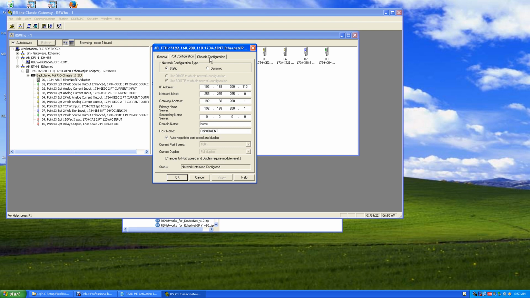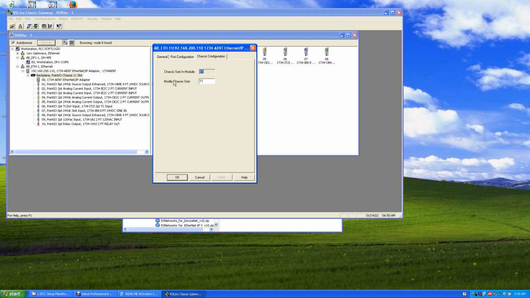It did work. Here's your chassis configuration, and this is where you can put in how many modules you have. And these modules, see, it's 0 through 10. That includes the adapter as well. So you have to include the adapter. This isn't a 10 chassis. This has a 0 adapter, so it's 0 through 10. So this is 11. So this chassis is a size of 11.